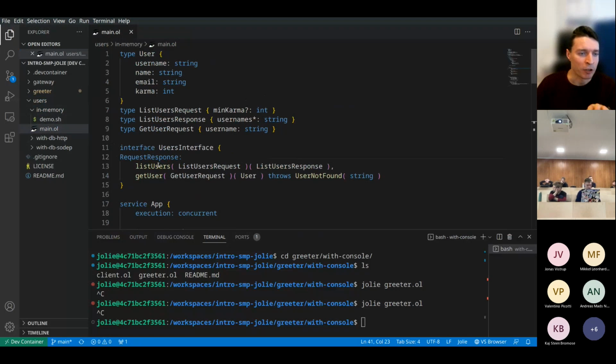Users has 2 operations. One is for getting information about the user. You just ask for information about the username, like Alice or Bob, and then you get back a data structure like this. It contains the username of the user, the name of the user, the email address of the user, and the little thing called karma in this example, which is an integer. And then there's a list operation, which gives back a list of all the users with at least the amount of karma specified in the request.